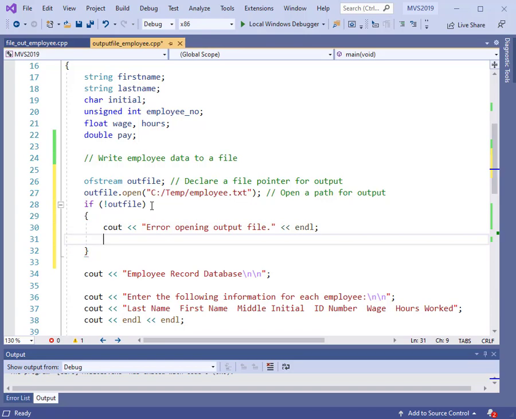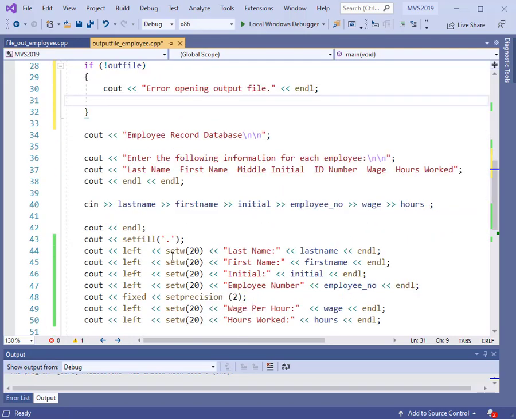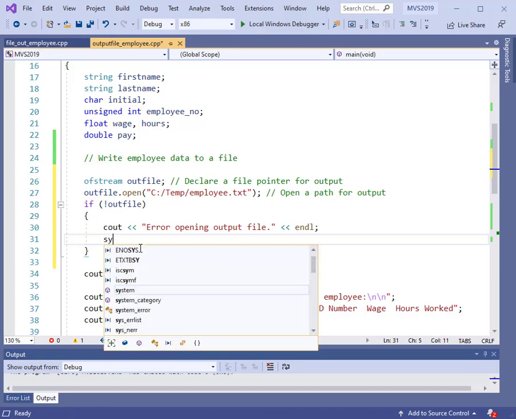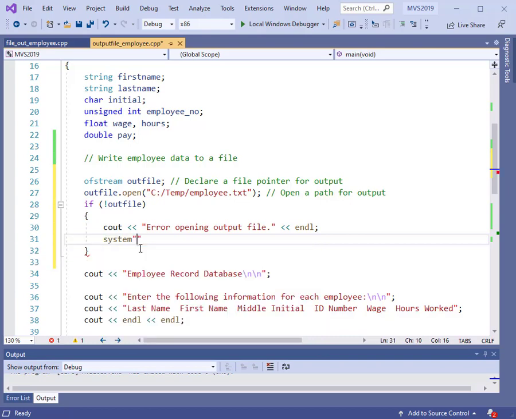What I want to do at this point, though, is I don't want the program to proceed. If I couldn't open the file, then there's no need to try to write to the file. So we will stop the program when that happens. Depending upon what system you're using, you may or may not need to do this, but since I'm using Windows and I want my program to stop at this point and display the message, I am going to use this system pause. Like I said, if you're using something different, you'll need to use whatever your system allows in order to halt the program at this point.